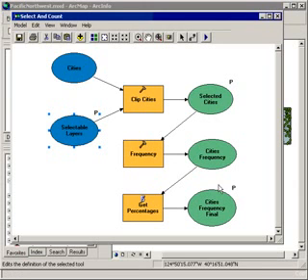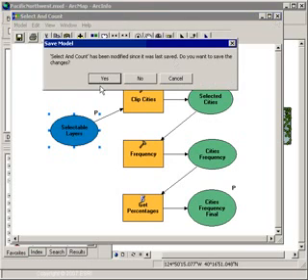Notice that the selectable layers is a parameter that we're going to use in our model. The selected cities is a parameter. This is going to be a returned results. And then the cities frequency final is also a parameter. This is also a returned results. So let's execute the model.